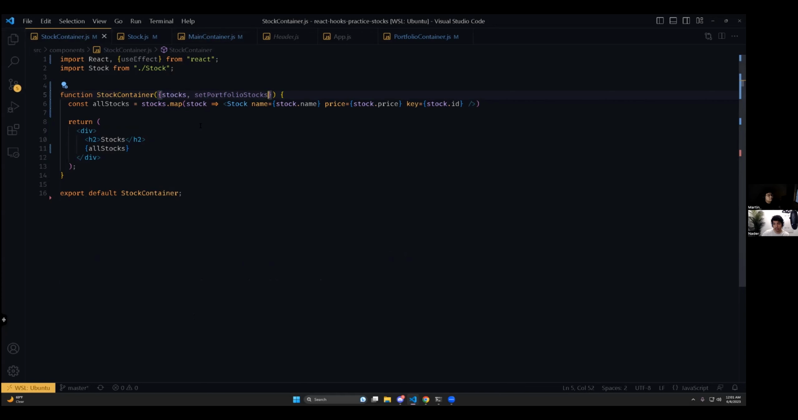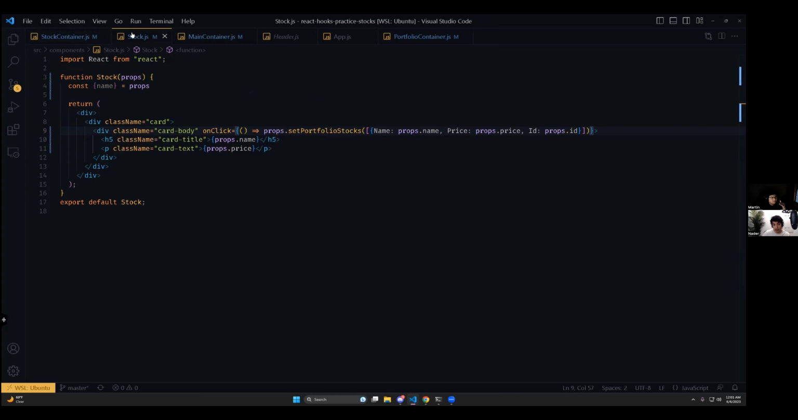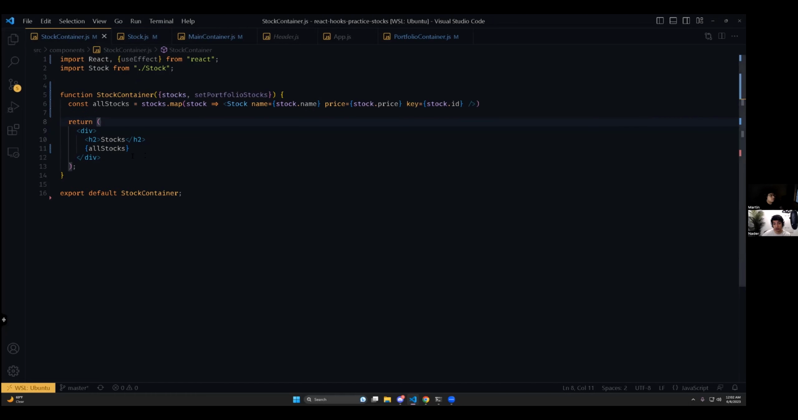Right. So now you have this as a prop inside of stock container. But the challenge is we don't need it in stock container. We need it where? We need it in stock. So how do we do that? Okay, so now since we're dealing with a parent and a child instead of a grandparent and a child, now we can go ahead. Yeah, then we can do props dot set portfolio stocks, right? Yes, we can, which we're doing here. But before we can do that, we need to pass it into stock from the parent. Where do we do that?